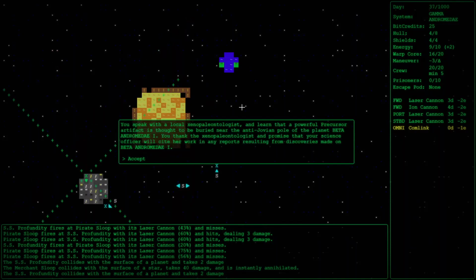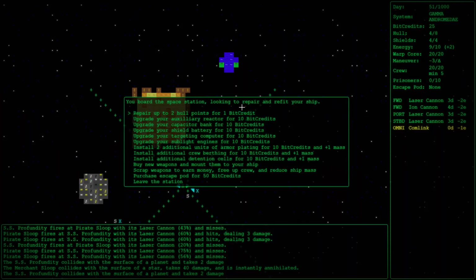Okay, and I got coordinates for another system, alright. Now I'm gonna dock at that station. Okay, what am I gonna do here? I'm gonna buy, I'm gonna repair my hull.